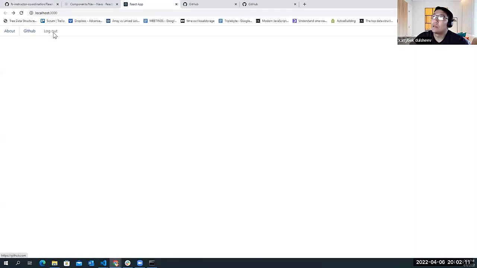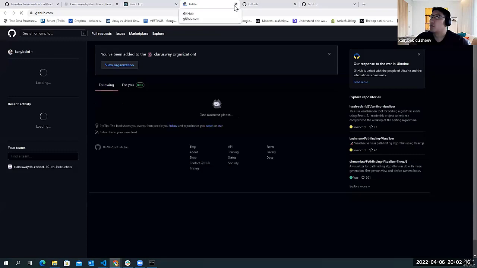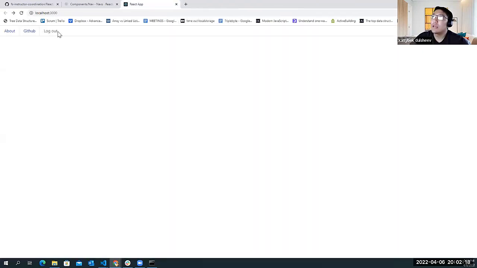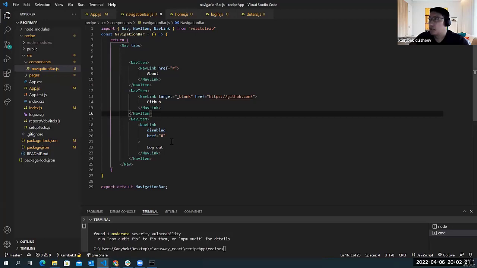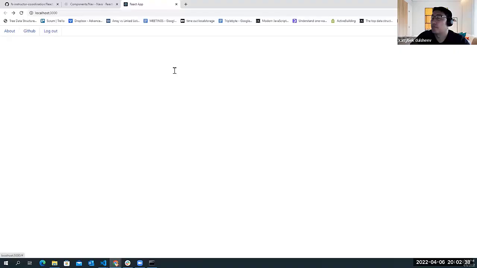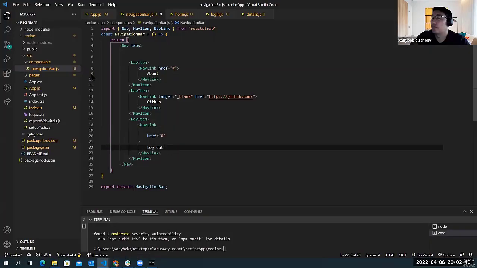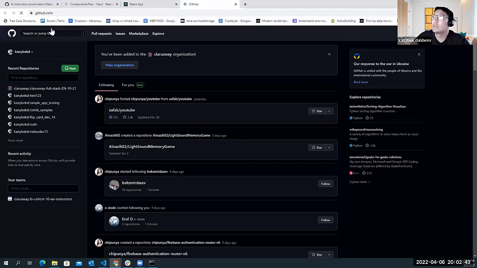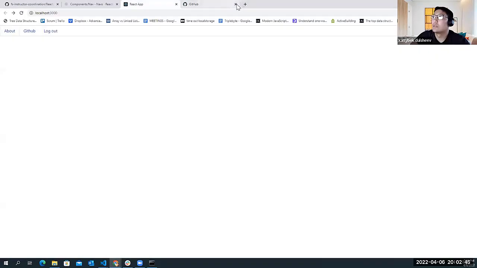So our logout, about, GitHub. Cool. Now what we want to do is remove this deactivated link from here, the disabled. We want it not to be disabled. And target href about, and see, yep, everything works. Oh, I clicked the GitHub. Okay, I clicked the GitHub. Cool.